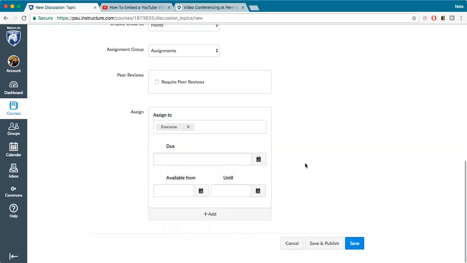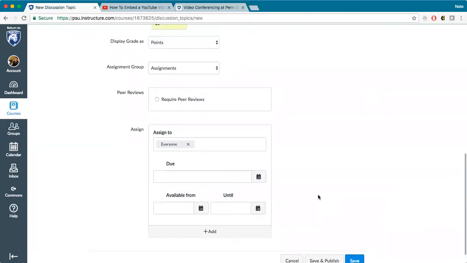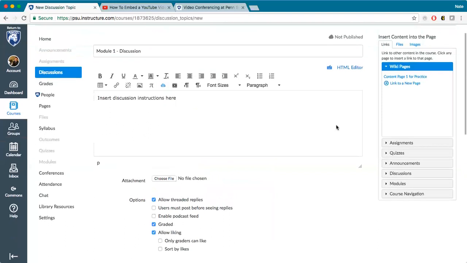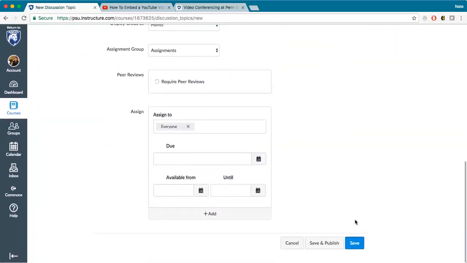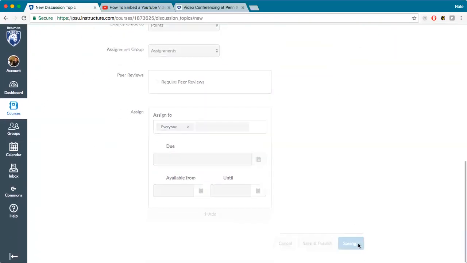These are all options that are available to you, and you can also make it available from certain dates. So if it's only going to be available from a Monday through Friday, or maybe a Saturday through Friday, you can make these things your own. And so after you have your first discussion ready, all we need to do is hit save.